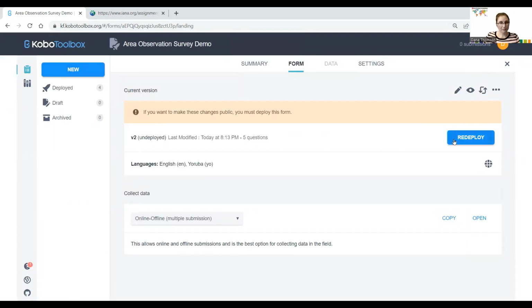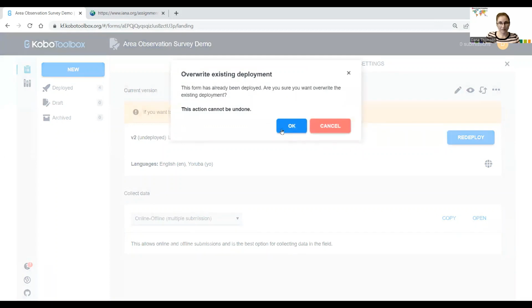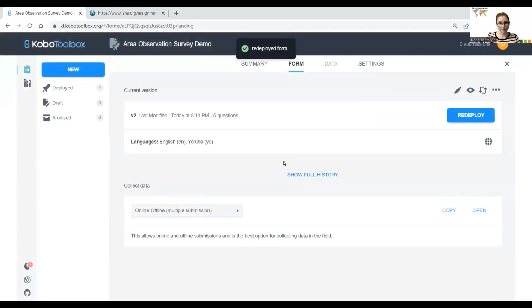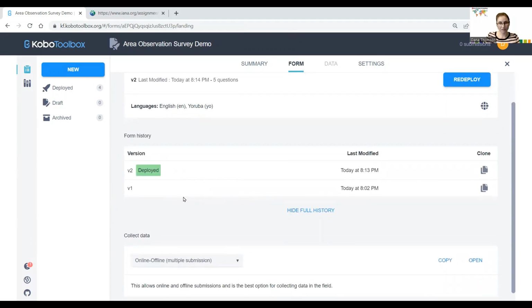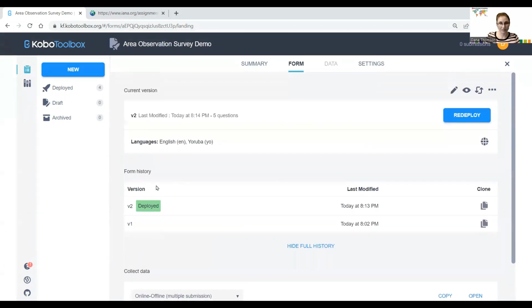So now we're going to redeploy, let's say. Let's redeploy. It can't be undone. Okay, no worries. And you'll see with each redeployment that we get a new version of the survey. You can go to the full history here and see the previous versions of this survey that were deployed. You can always roll back to a previous version.